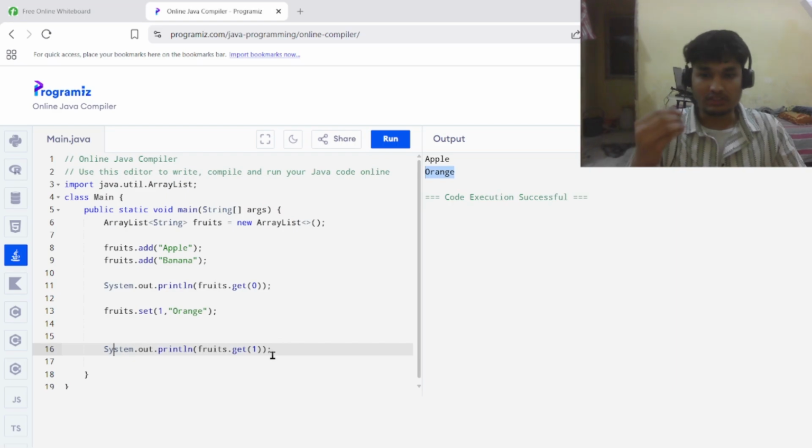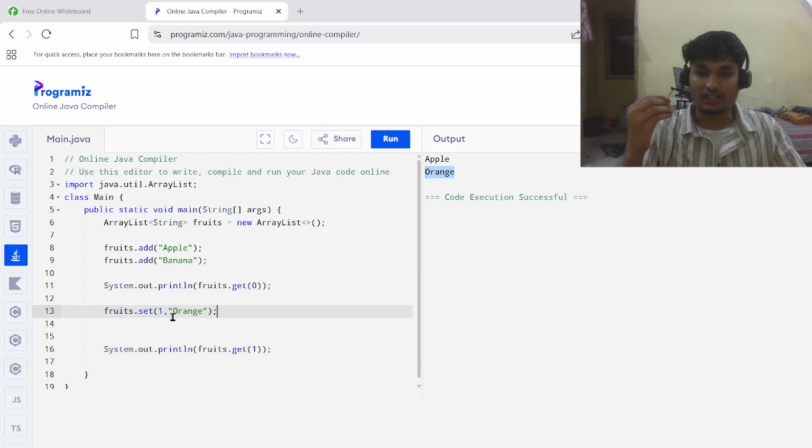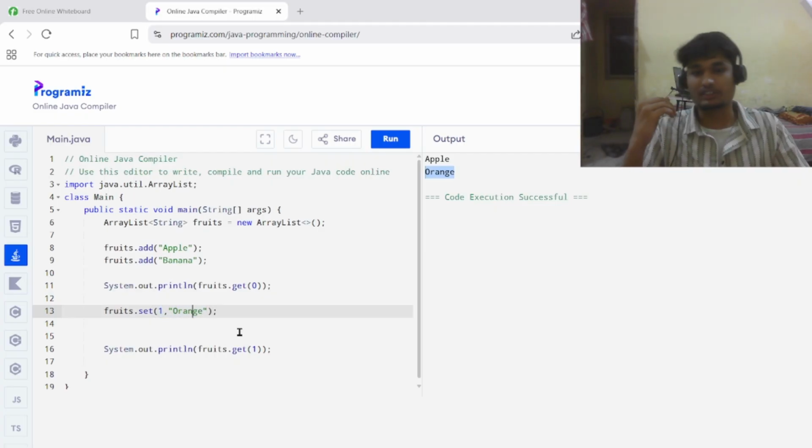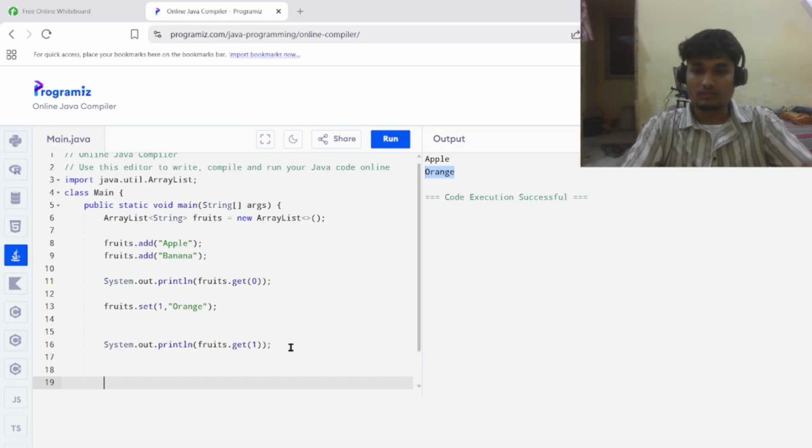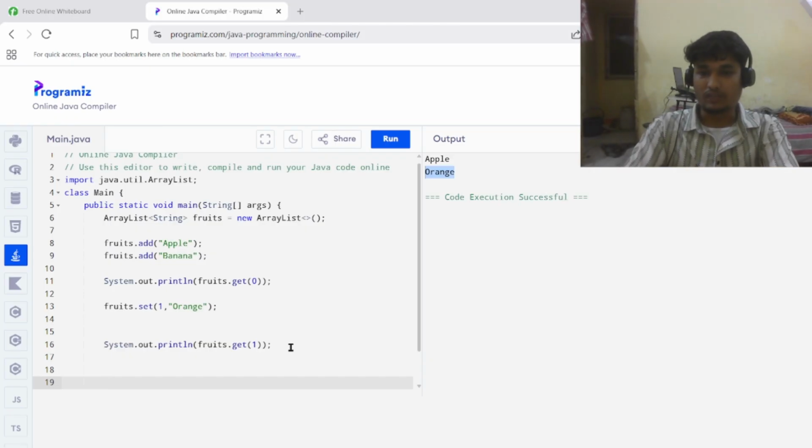What happens here? This fruits dot set updates the first index with orange. Like anything that is present in one index will be replaced with this data. So okay, we have set or update element in the array list. Now what about delete?